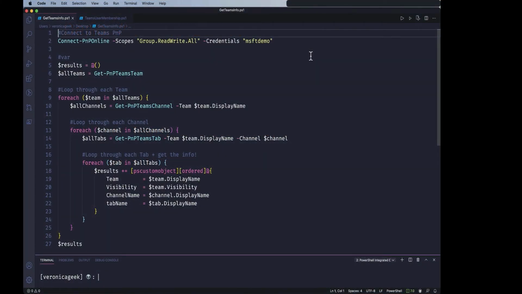So the first script that we have is about getting all the information from our teams currently in our tenant. The first thing we need to do is to use the Connect-PnPOnline. But this time, instead of using a URL, because we're not doing anything on SharePoint, we need to use the scopes parameter.